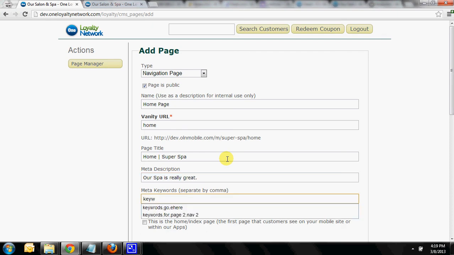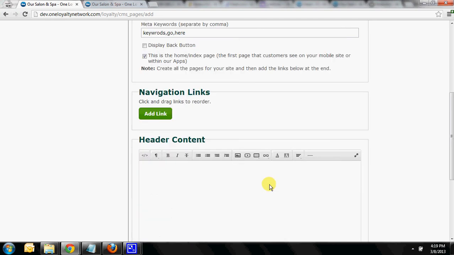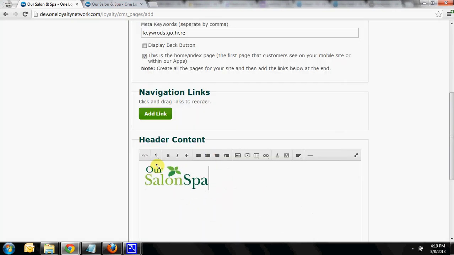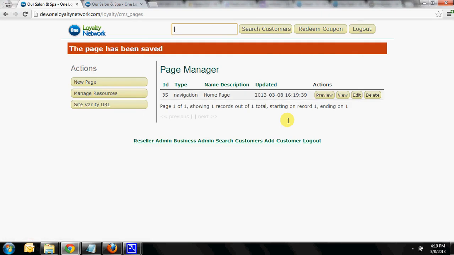The keywords are what Google uses, and the rest of the world uses keywords as far as search engines go. And this is going to be our home page. So we're just going to insert a quick image here. We'll choose one that I've already uploaded. We just go ahead and size it the way we want, and we're going to save this. Now we're going to come back to this page later, but I'm going to show you one more, and then I'm going to pause this video and create the rest and come back to it.